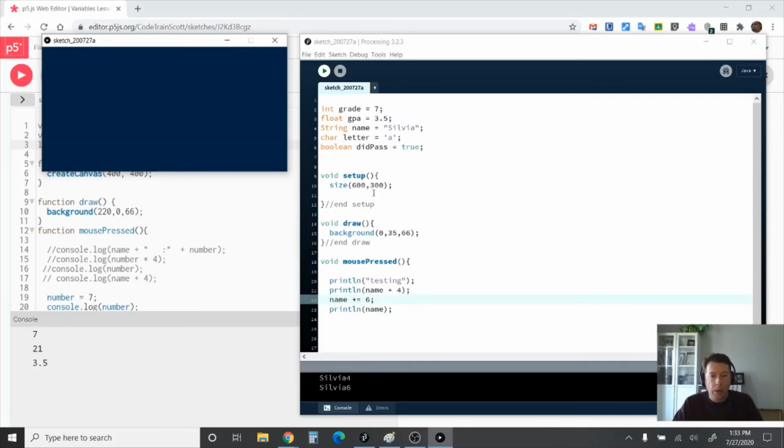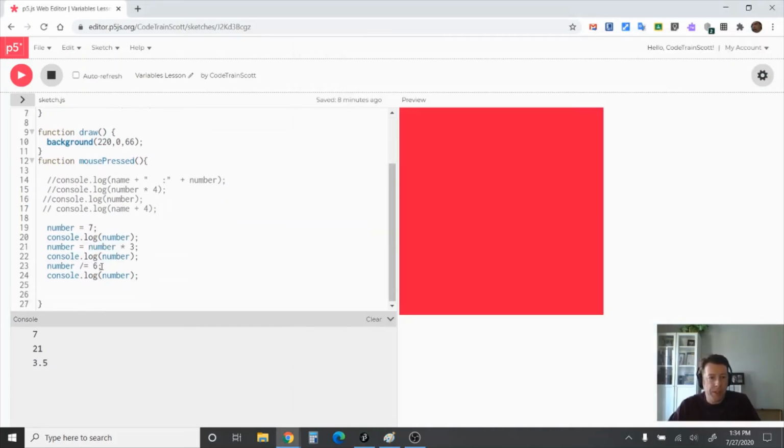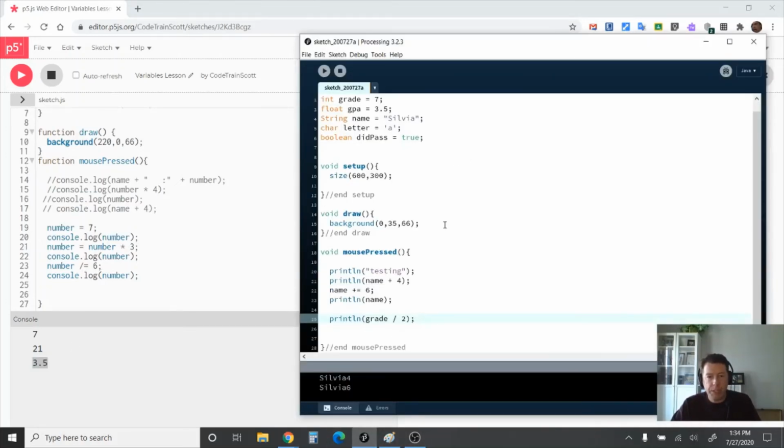Okay. Now, the other interesting thing, though, is what happens if I do math with integers that result in a decimal number. Let's try this. So I'm going to print grade, which is currently 7, divided by 2. So in the version with p5.js, it printed off a decimal number without any issues whatsoever. Let's see what happens here.